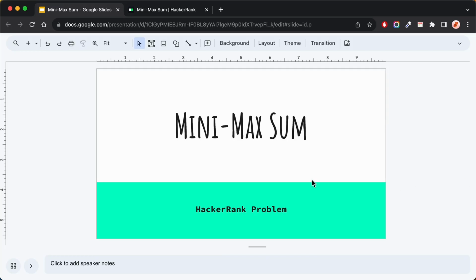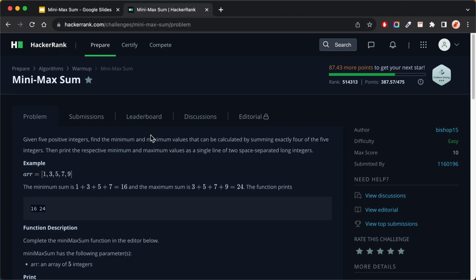Hi everyone, this here is the Minimax sum problem by HackerRank. The link to this problem will be in the description.